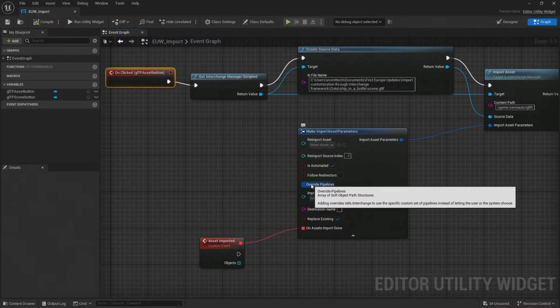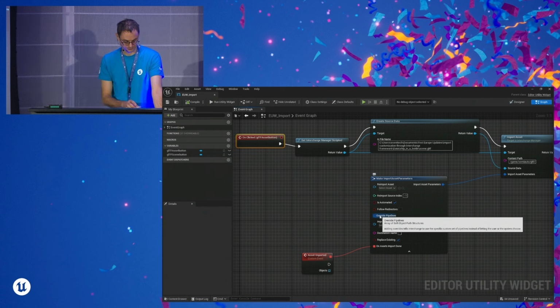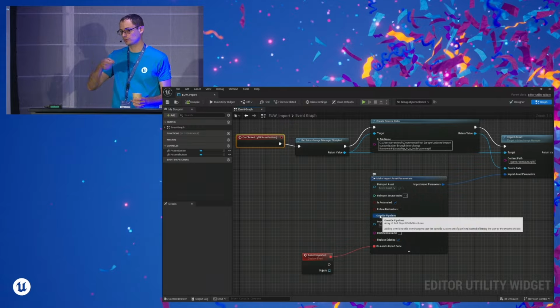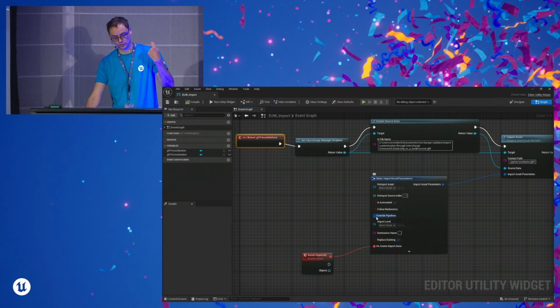That means by default, if you don't set up anything, then it's going to use the pipeline stack as you would have used with the import dialog. So it's a GLTF, so we're going to use the one related to GLTF. It's FBX, so we're going to use the default asset import. But you can create your pipelines here.